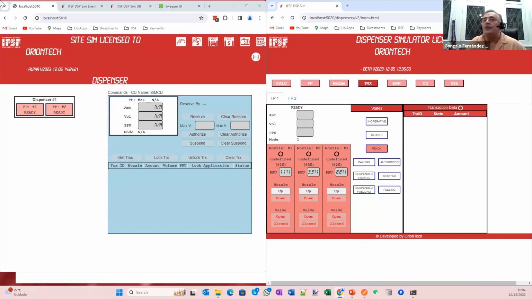And for example, from here, I can see that the fueling point 1, okay, I select it, I see it's ready. And here, for example, I can reserve the dispenser. When I run this, I can see in the controlling device that it is reserved by the SIM-CD. And I'm seeing a green button stating that it was actually reserved. I can later authorize it.